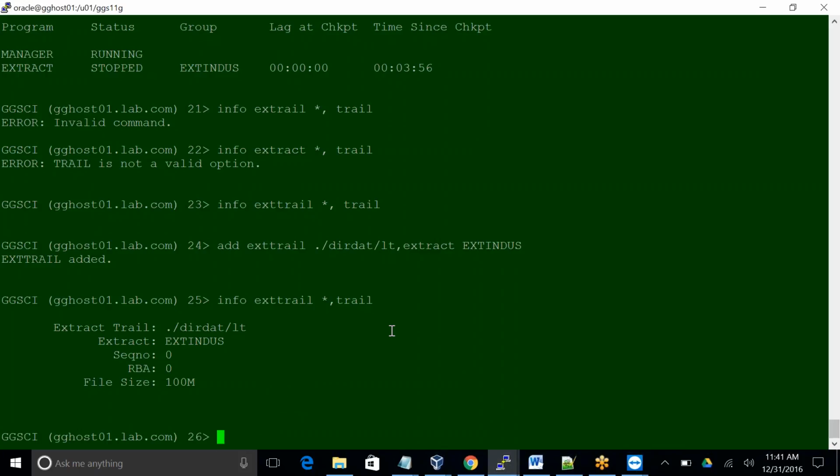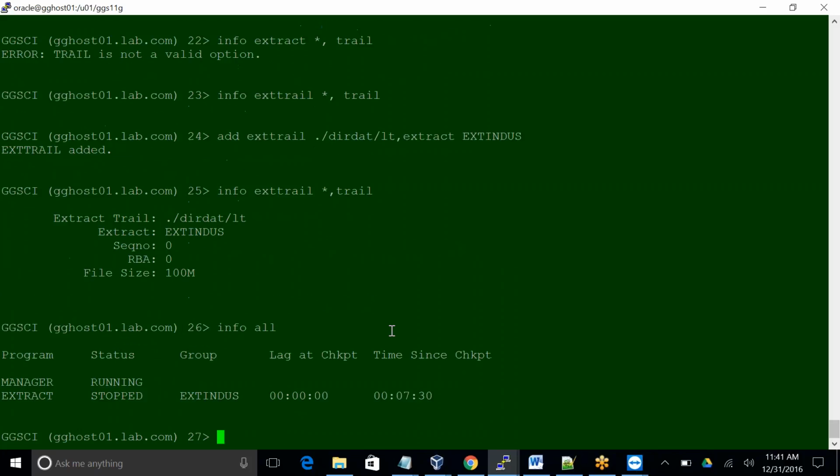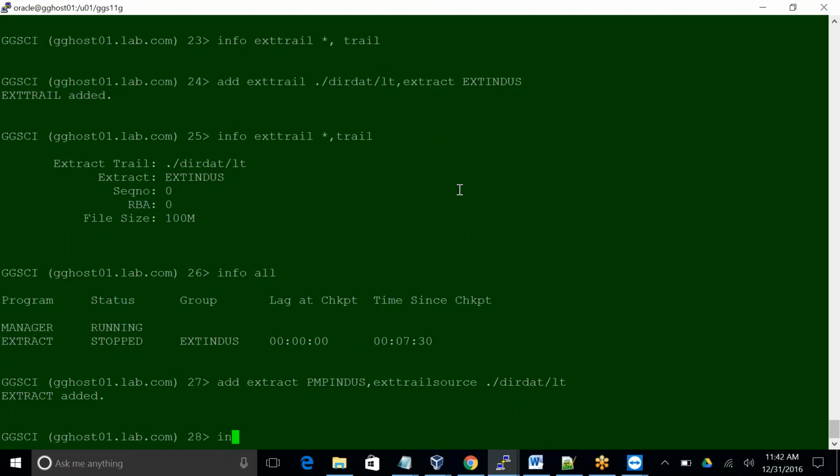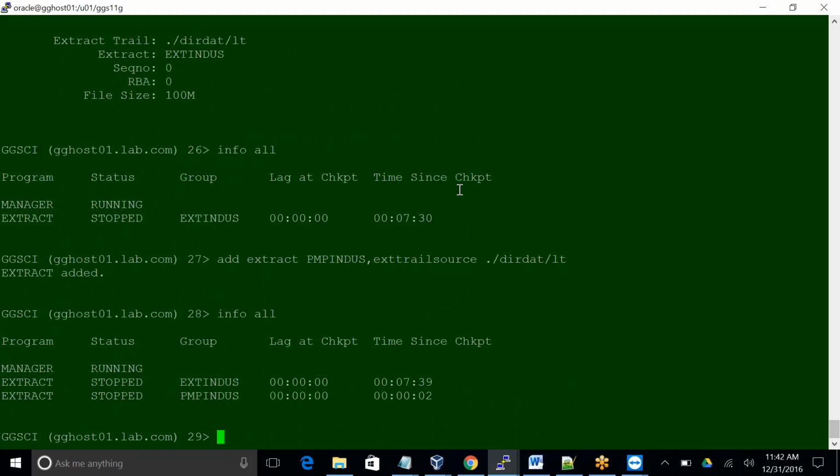So all this configuration I am doing in the source machine only. Add extract name, IMP IND US, extract trial source, this one. So if I check, I'm able to see the pump process, whereas the initial load related pump, extract and replicat we cannot see from the info all command. Okay, so the pump has been configured.